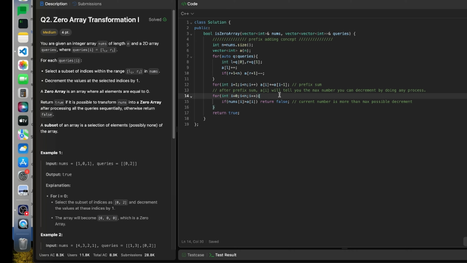Then once you do the prefix sum, your array will tell you the max number you can decrement by doing any process, by choosing a subset of indices between L to R, right? The max possible decrement, MPD, you can get. Then for each index, I'm just checking: if you found any index whose given number is more than the max possible decrement, then it means that you cannot make it 0. So just return false. Otherwise return true. So at the end, it means that you can make the given array a 0 array.